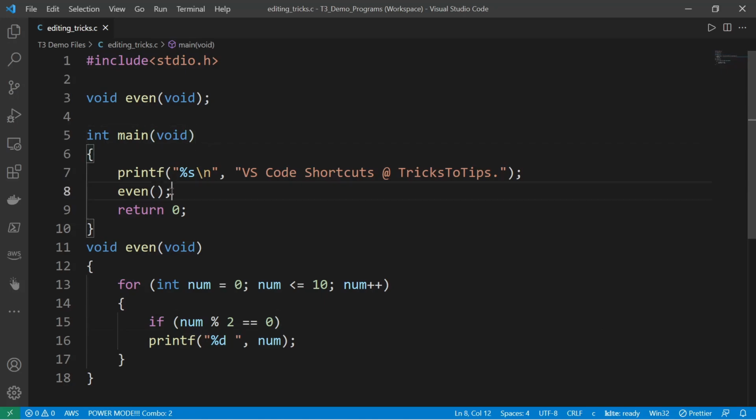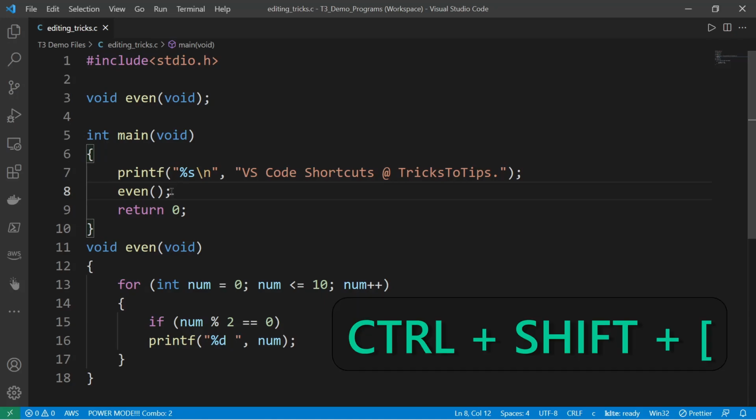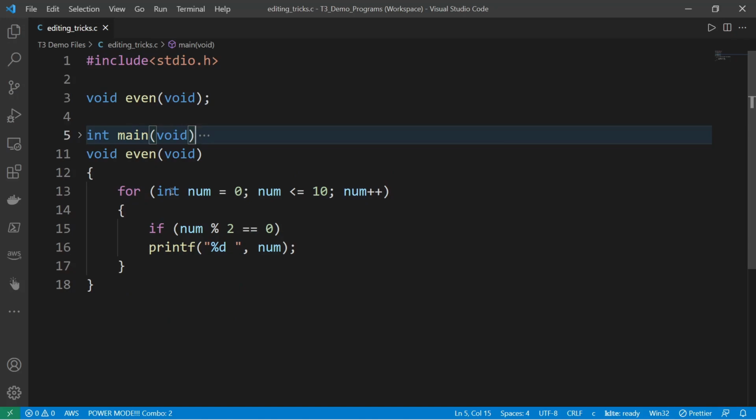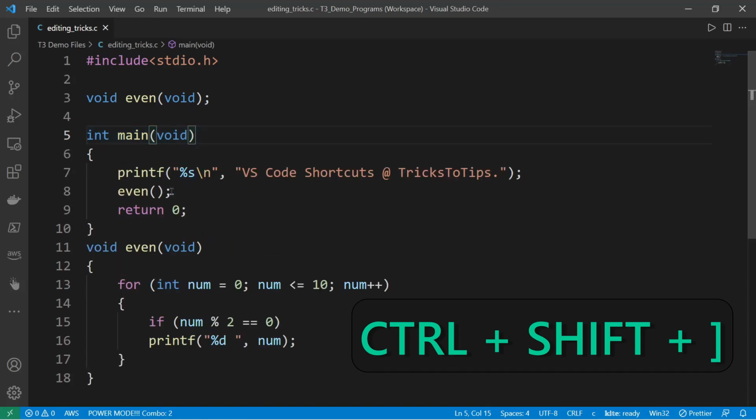suppose I am here in this block and I am pressing Control Shift and open bracket. The whole region gets folded, and Control Shift close bracket, the whole region gets unfolded.